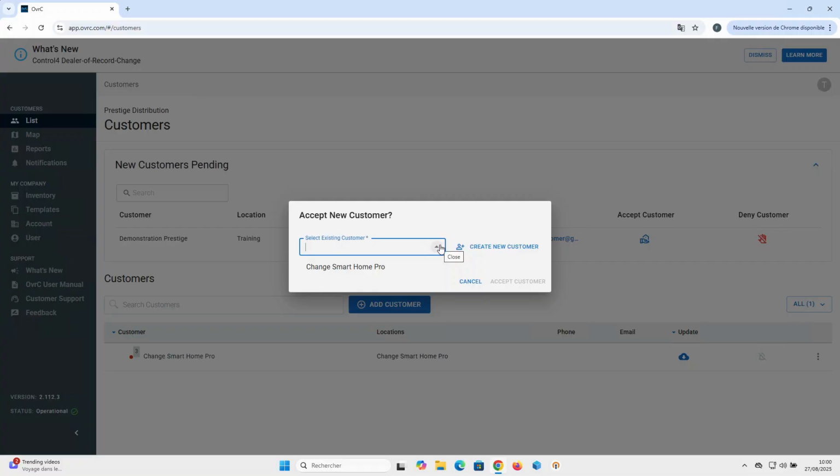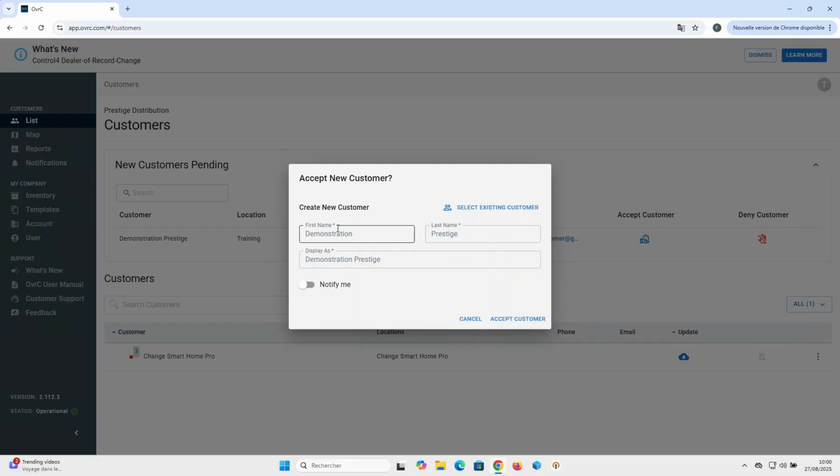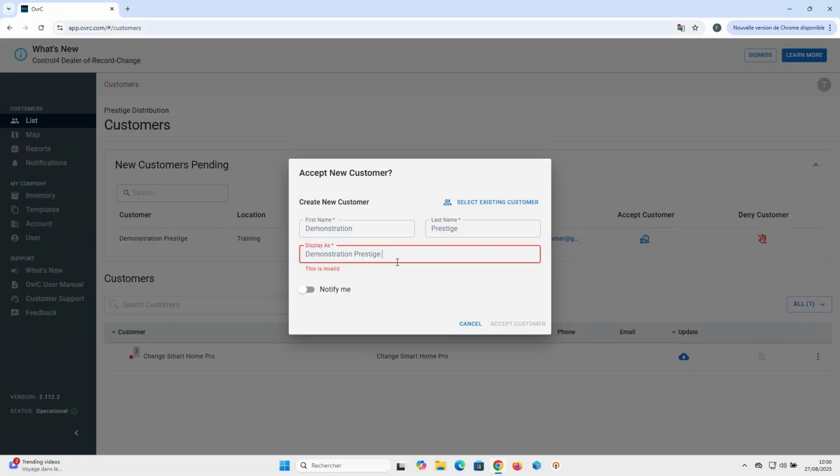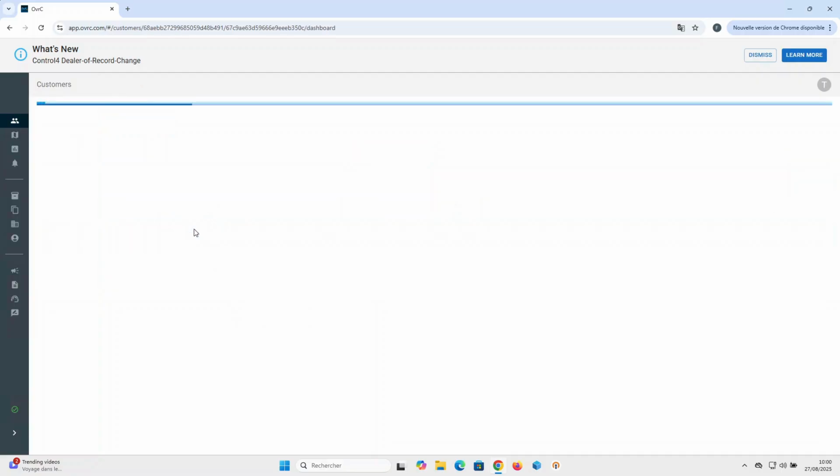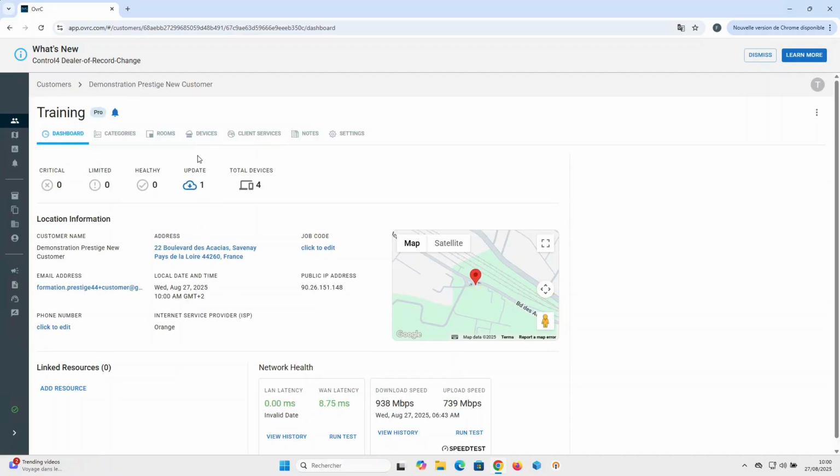Now you add this customer to an existing customer or create a new one. Here, we will create a new one. Fill in the information and click on Accept Customer. Now you can check that all devices are in the customer's account.